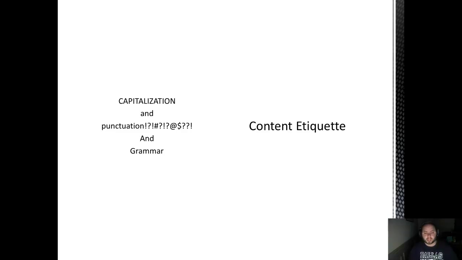Now, as far as the actual content of the email and business emails, there's some content etiquette that needs to be involved, and that's making sure you're using proper capitalization, punctuation. Exclamation points and other symbols like that aren't used very often in business type settings, so you want to not use those very often.